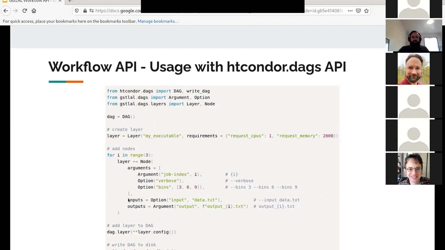Finally, some inputs and outputs, which are very similar to arguments, but then it also tracks things like files for Condor file transfer, what have you. And then after you define your nodes and your layer and add them in there, you can basically expand this and kind of put it into your layer definition. And then finally, you can write the DAG to the disk.